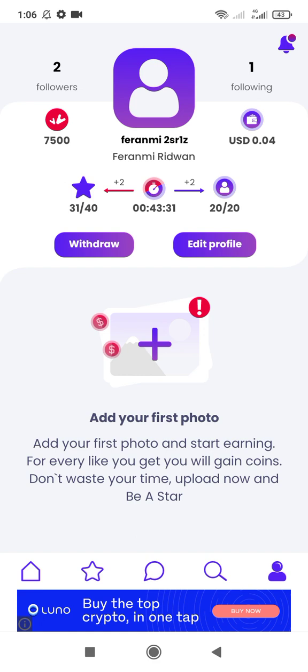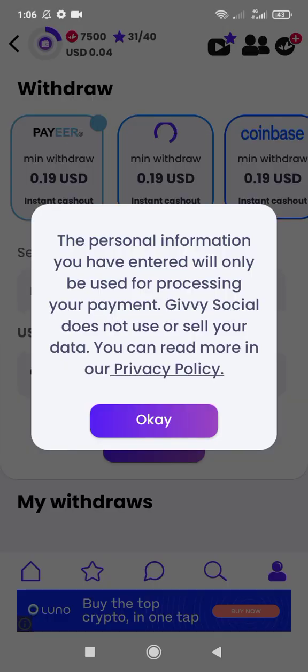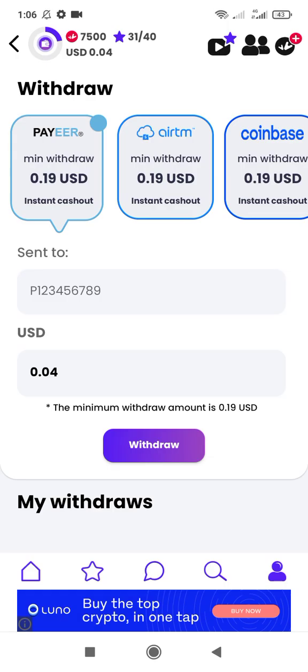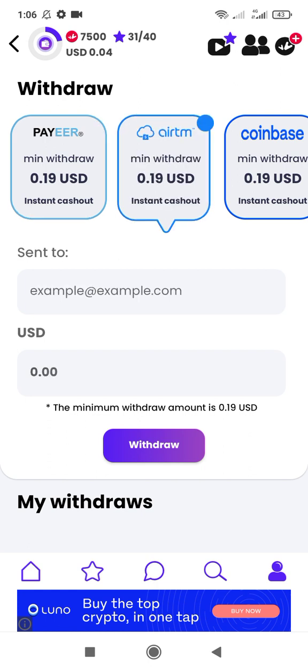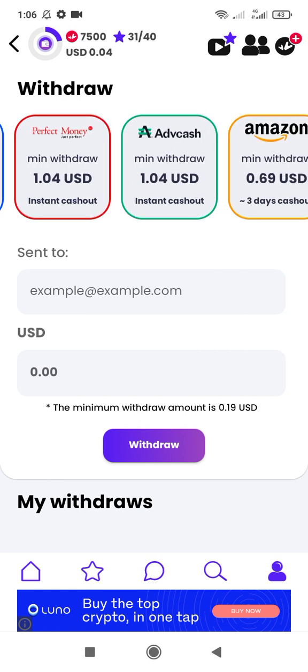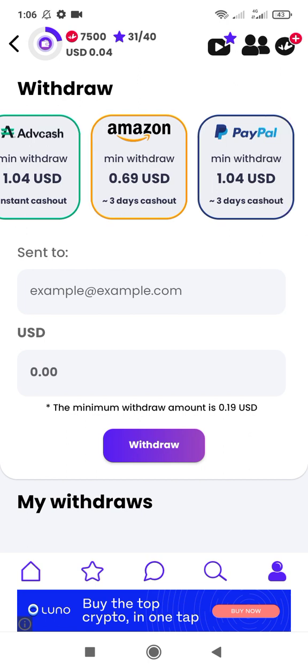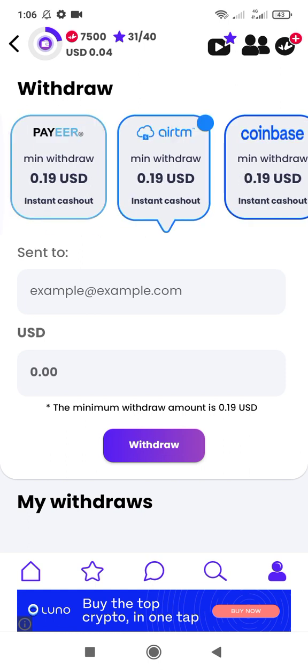I come to withdraw. So when you come here, okay, when you want to withdraw your money, this is Payeer. If you want to choose Payeer, it is 0.19, you come here. When you use Coinbase, Perfect Money, Amazon is 0.64. Your Amazon card will be ready in 3 days. While PayPal is 0.1 USD, and in a day you can get up to 10 USDT using this app.